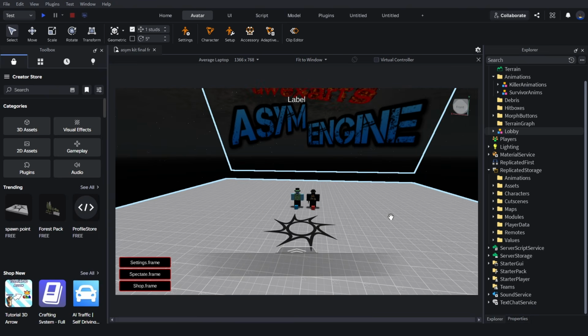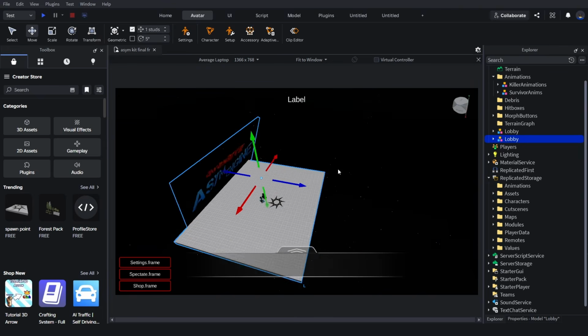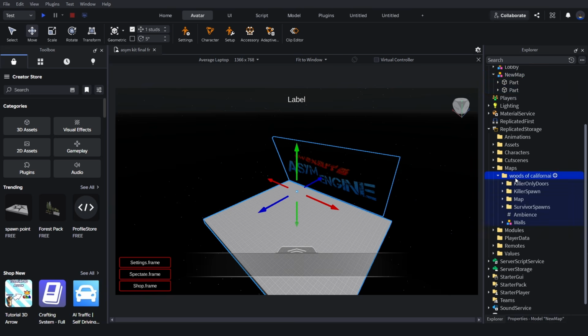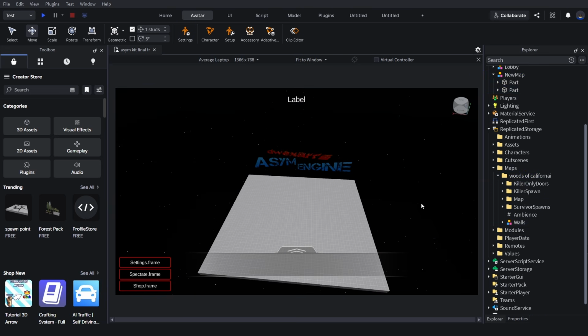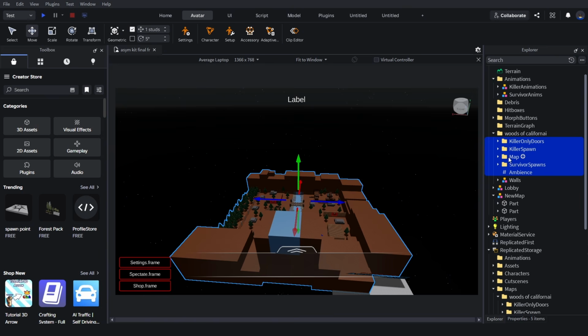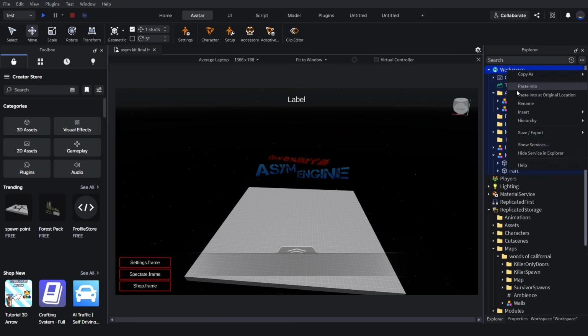Okay, so let's say you want to make a new map. Make sure you have a map model. Let's just use the lobby as an example. Go to the maps folder inside replicated storage, and let's take one of the old maps, the pre-built map that I have here. Let's take everything inside of it except for map and walls. Let's delete it and paste it in the workspace.